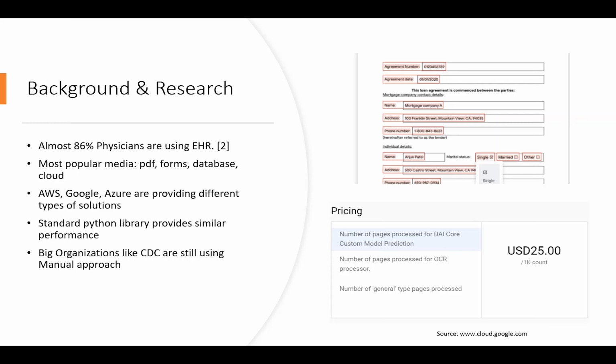On the top right corner, as you can see, is an example of how Google Cloud extracts data from PDF forms. It can do that quite well from horizontally aligned fields. However, when it comes to vertically aligned fields, it lacks accuracy. On top of that, it comes with a cost. Standard Python libraries have almost the same performance and the same issues.